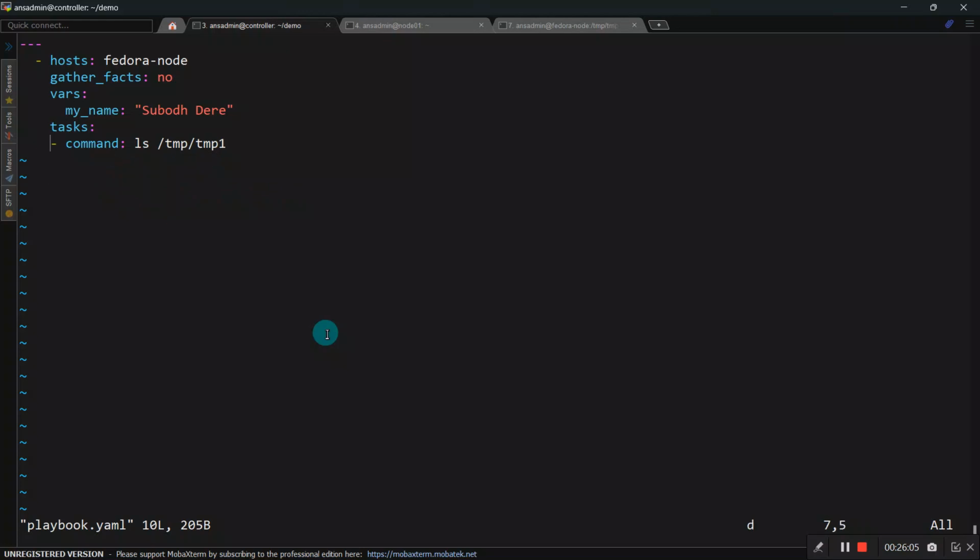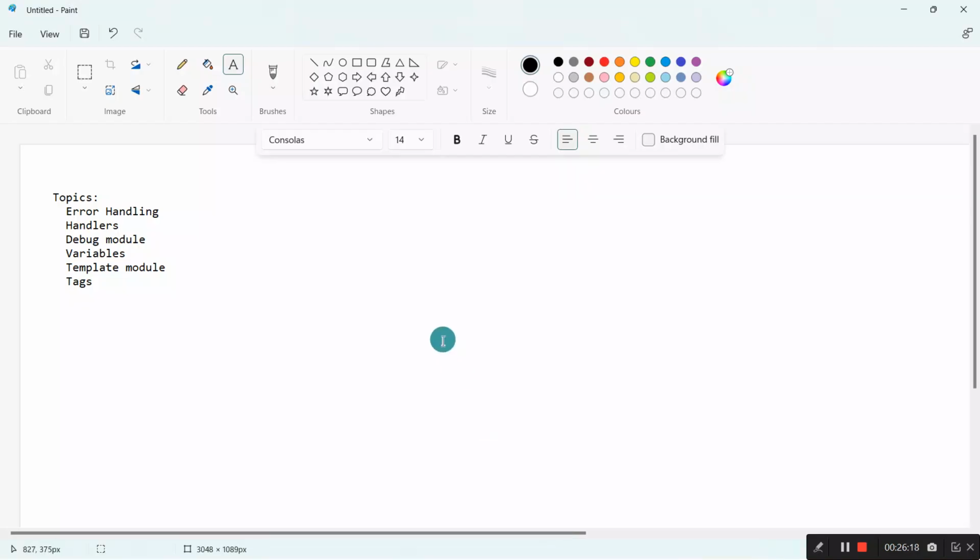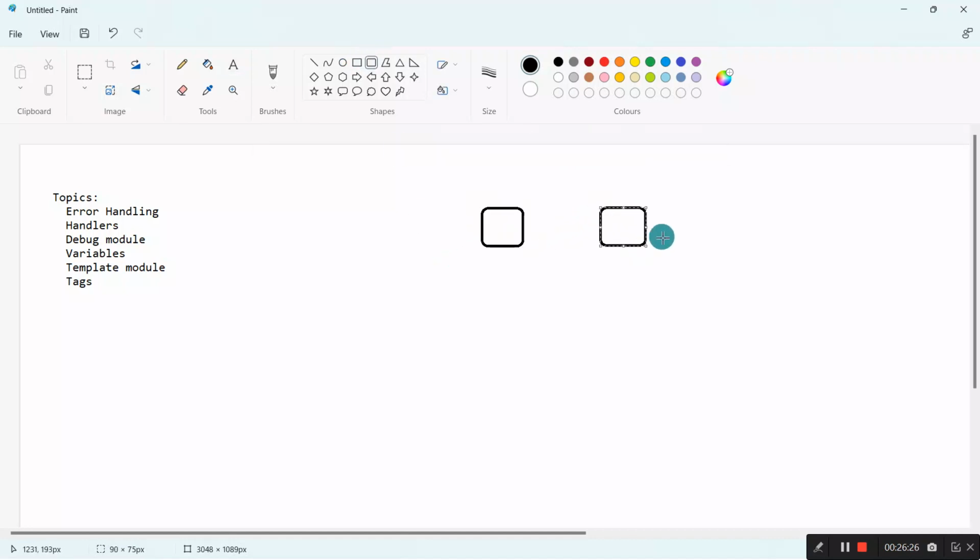If these things are clear to you, then let me show you one more thing, which is a really cool feature of Ansible. That is nothing but handlers. Now I'll show you one diagram. Let's say we have this server 1, 2, and we want to install HTTPD. So definitely what we are going to do is have the first task as installation of the HTTPD. The second task is starting HTTPD.